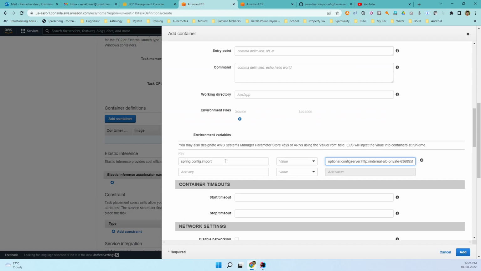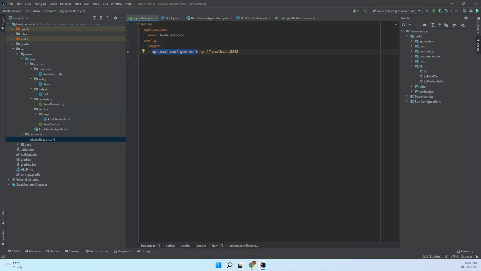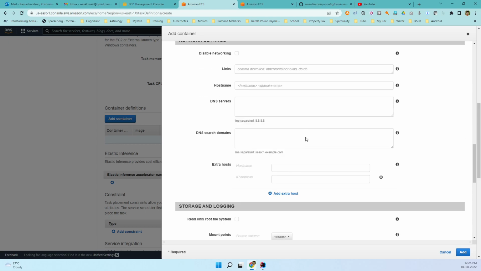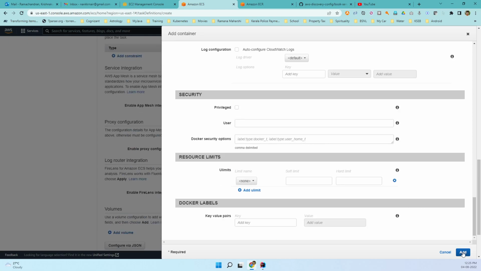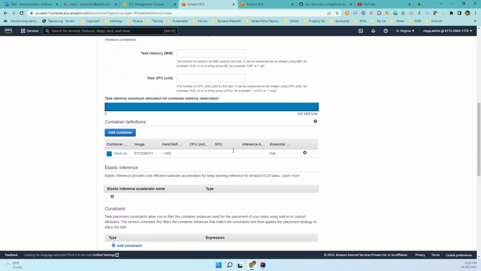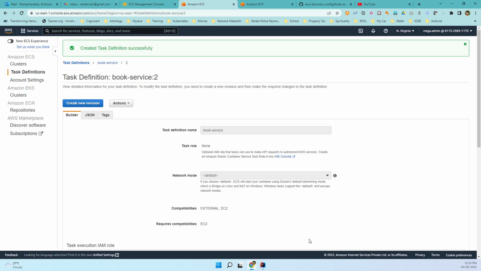So this is the only environment variable, spring.config.import, because when I created the application internally, it was using localhost. I'm effectively overriding the spring.config.import as an environment variable inside the container. So instead of this localhost 8888, it will be using the HTTP that load balancer's DNS name. That's all we need to do. Nothing much. Click on the add button. Everything I leave as blank. So that's all there is to it. And then go ahead and then create that particular task.